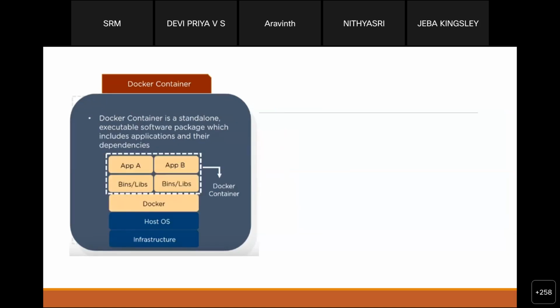Then comes the Docker container. So again, I'm taking the example of a programming language where you will be having a class, and from that class, you will be developing objects. Similarly, you will be having a Docker file or a Docker image. From that, you will be developing containers. So we can say that a Docker image will act as a class, and a Docker container is an instance of that Docker image.